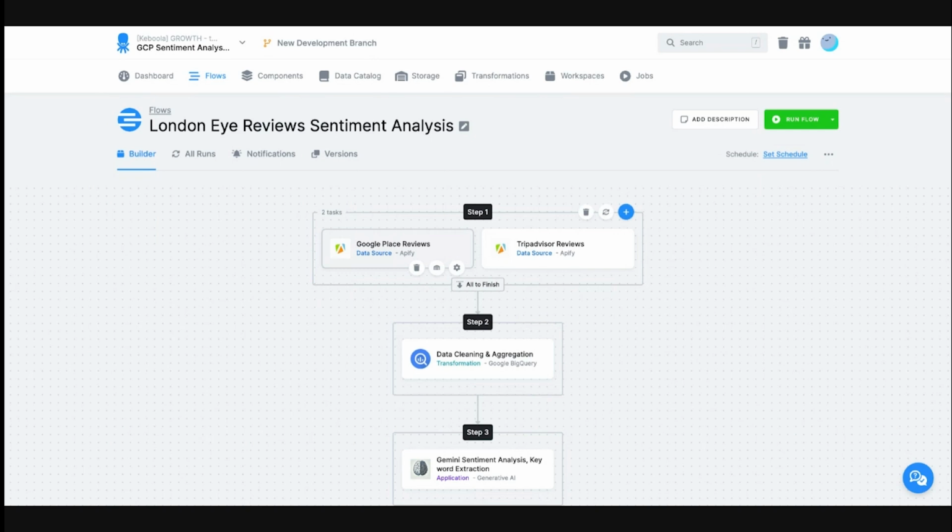So in one case, we are gathering data from Google Maps, essentially the Google Place reviews. And the second component is pulling data from TripAdvisor reviews. So once those components have run, we're going to bring that data into BigQuery. That's what these two components do at the beginning.